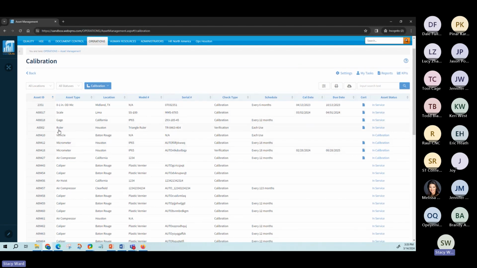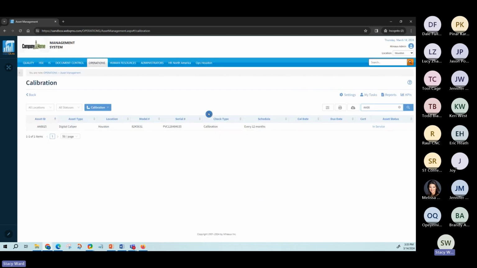And again, I wanted to bring up that piece of equipment we just did, AAA 015. I'm going to search that. This is the one. Now I'm on the calibration, so here is this. This screen is going to look a little bit different than what you have right now. A lot of you have noticed that you don't have a cal date, a due date, and a cert here.